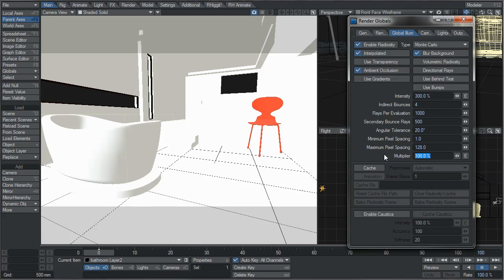Let me just set this to 50%. Well, actually, no, let me set it to even lower. Let's try it at 25%, shall we? Basically, what changing the multiplier does is it performs the pre-process part of the render at a quarter of your resolution, or 50% your resolution, you know, whatever.